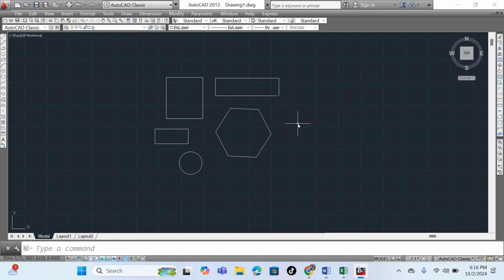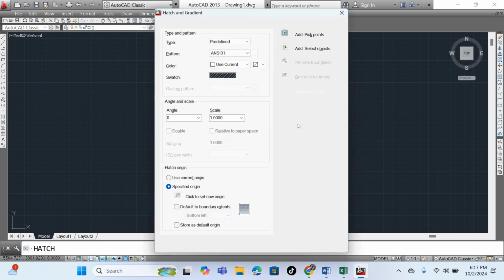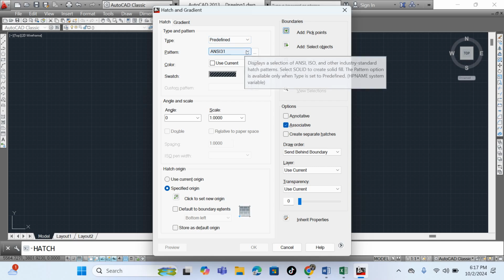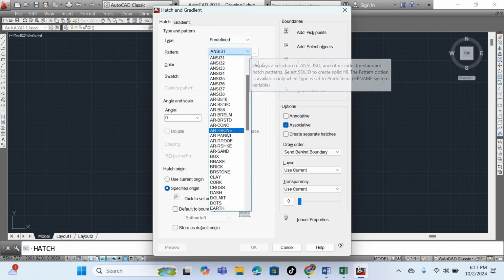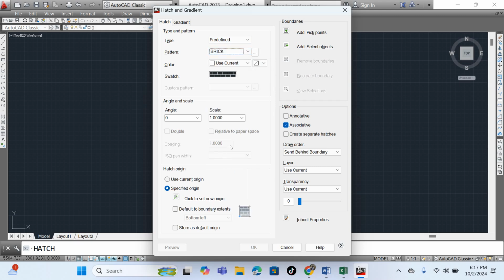Now to open the hatching, we shall type H on our keyboard and then we hit enter on the keyboard, and that's what pops up. So to continue, we select the pattern that we want to use. For now, I'm going to use the brick, which is that one.